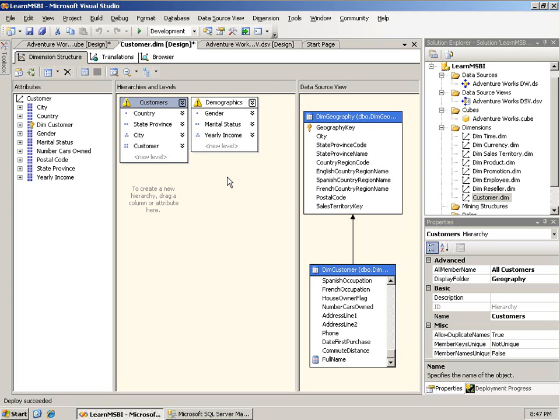So basically the difference is a natural hierarchy has a natural structure to it. Years break down into quarters, quarters into months, months into days. Customers here break down from country to state, province to city to customer. That's natural. Gender to marital status to yearly income is not natural. It may be a way the business looks at the data, but it's not a natural hierarchy. It just may be some way they like to look at it.